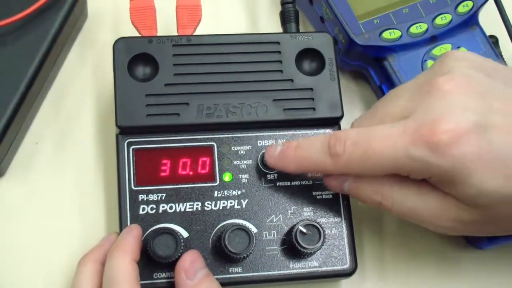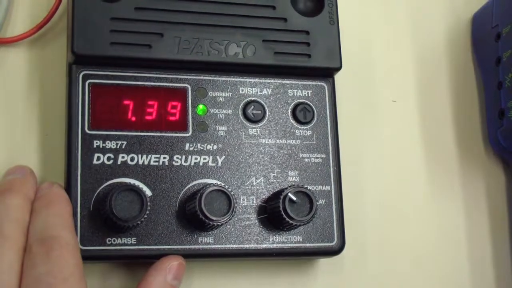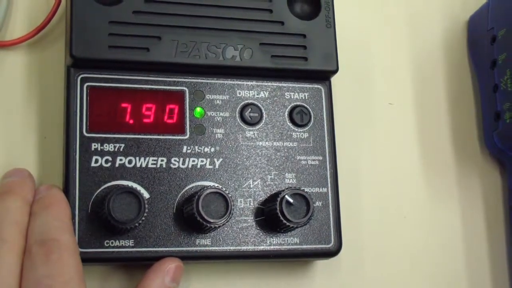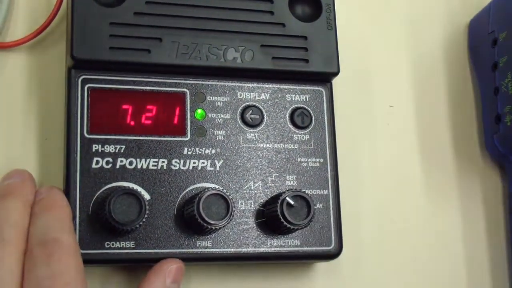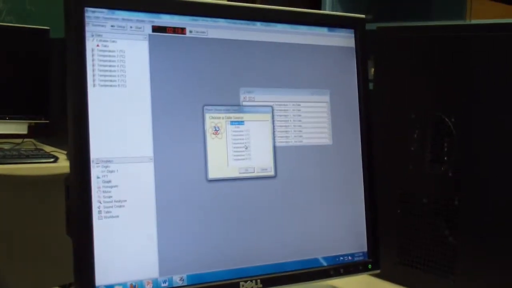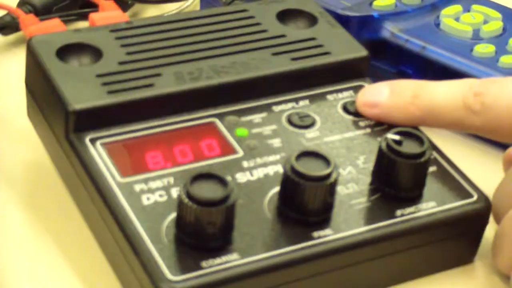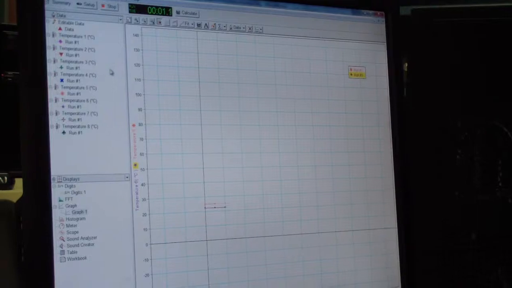Hold display again and select -0 to ensure the proper waveform. Press start and ensure that the function generator slowly approaches 8 volts and slowly descends rather than starting again immediately from 0. In Data Studio, create a graph with traces for T3 and T8, the 2 thermistors in the aluminum bar. Press start on your power supply and in Data Studio.